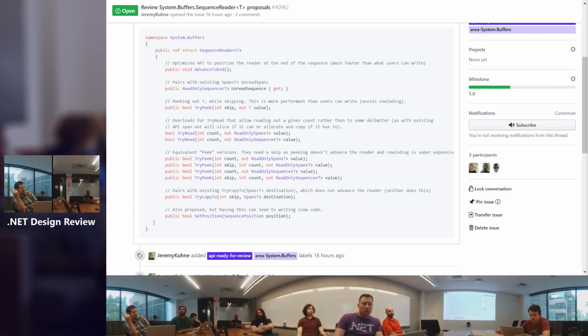I guess the TryPeek ones do. The TryPeek, unread sequence. TryCopy2. Like, should that be reflected here? Yes. Okay. The only case I've seen where it isn't a mistake is when people can't afford to find where to go next and not move the current position. I've seen it once and I thought it was a mistake. So these TryPeek APIs. Yeah.